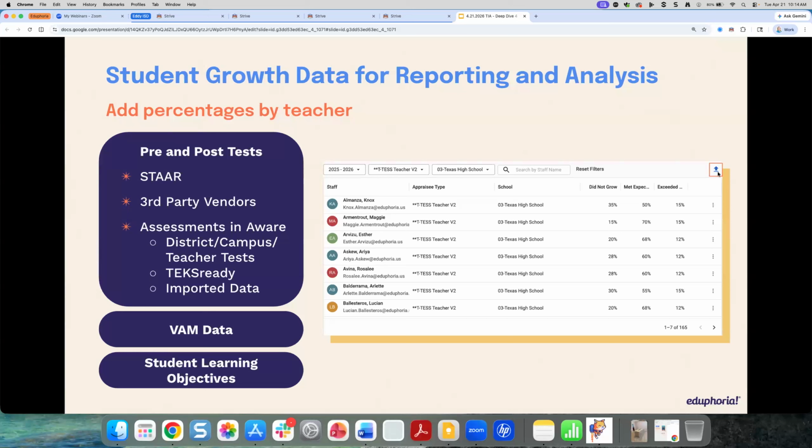What would I do the import for? It can be any of these sources over on the left. It could be pre and post tests, data that you're getting from STAR, from third-party vendors, or even assessments that are created in Aware, which could be district created pre and post tests. It could be TEKS Ready, which is an item bank that you can purchase from Region 10 that has pre and post tests for non-tested subjects, or you can have imported data from any other source that you're using.